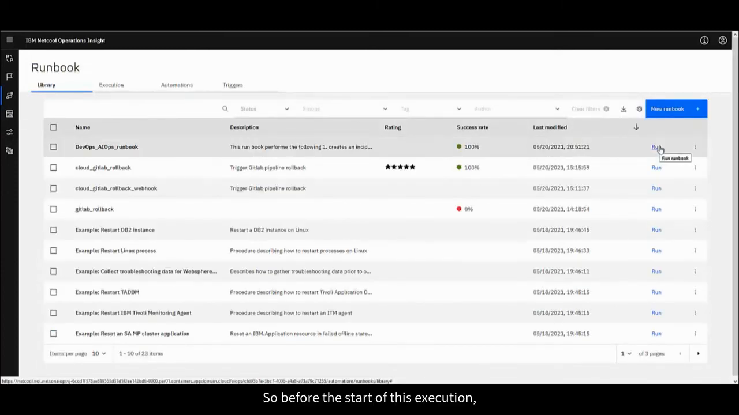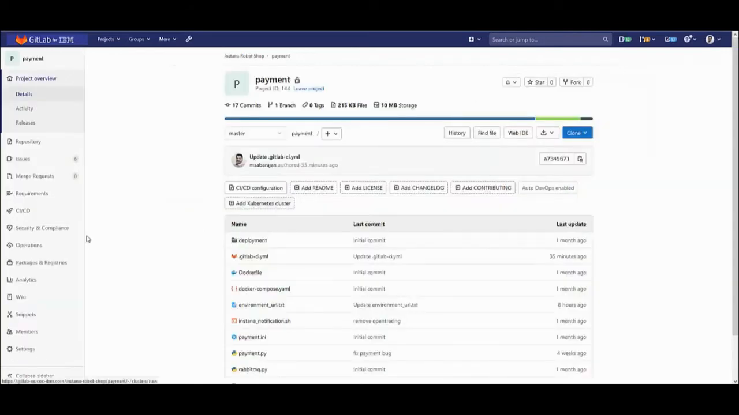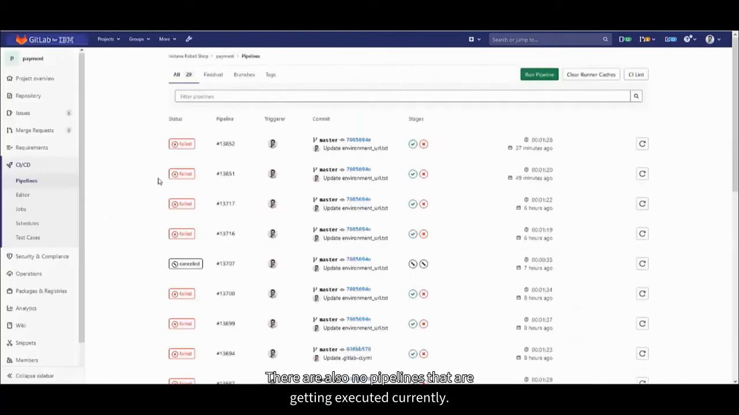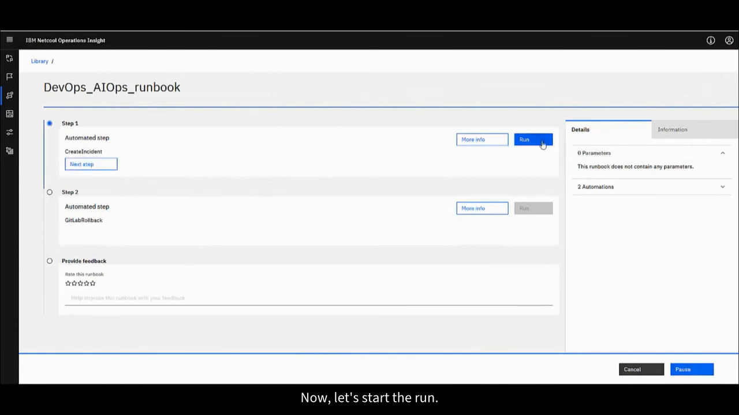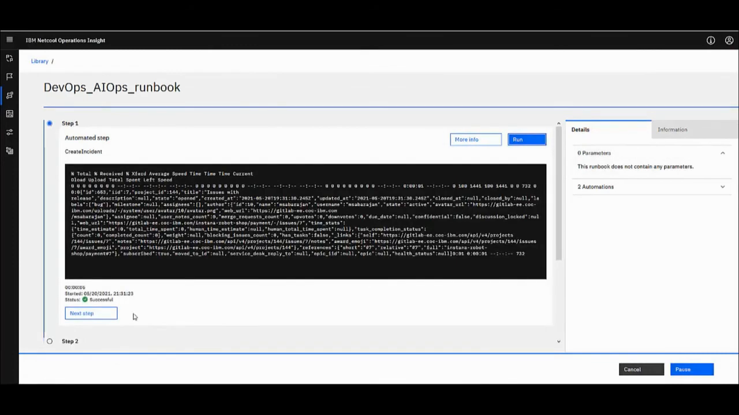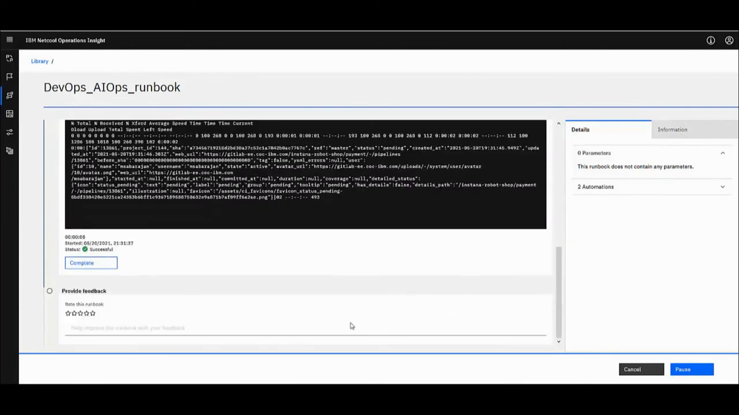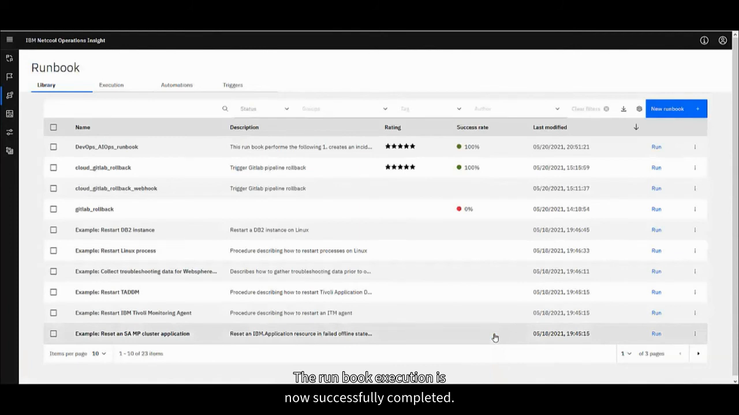So before the start of this execution, let's see the current state in GitLab. We see that there are 6 issues currently. There are also no pipelines that are getting executed currently. Now let's start the run. The runbook execution is now successfully completed.